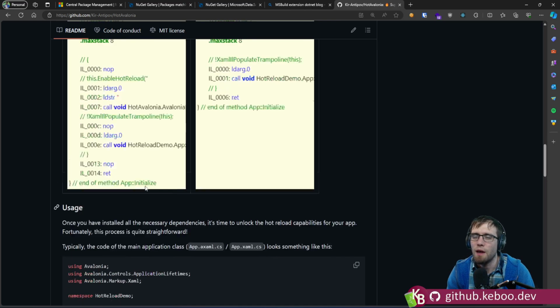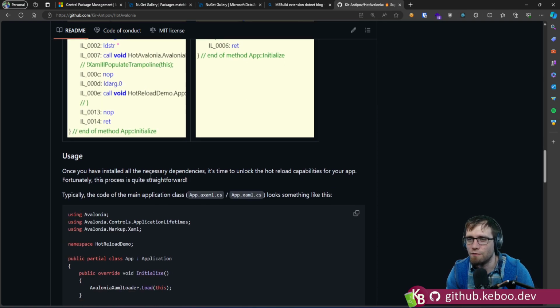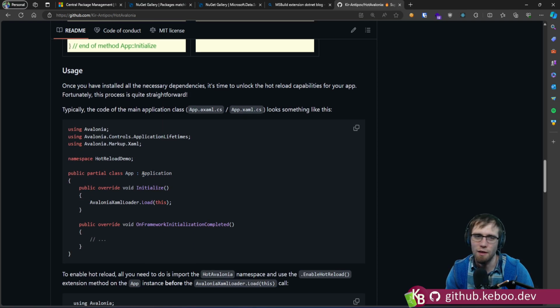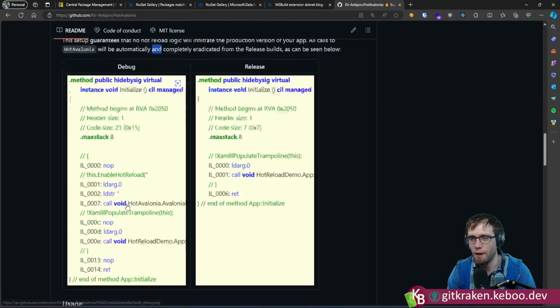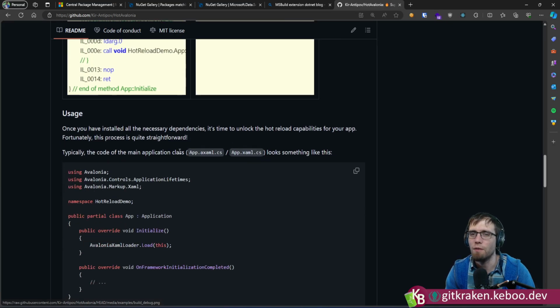Okay, sure. I thought we were doing IL weaving. I was very excited. I'm now slightly less excited. Still very cool, but I was hoping to see a paragraph on IL weaving.